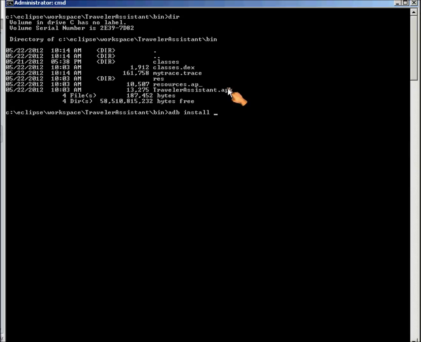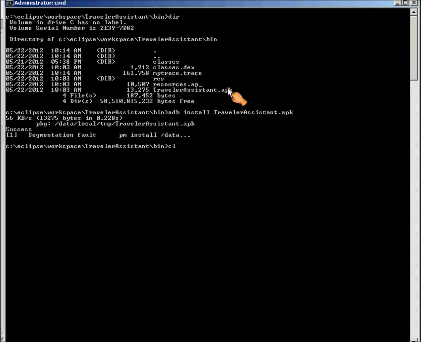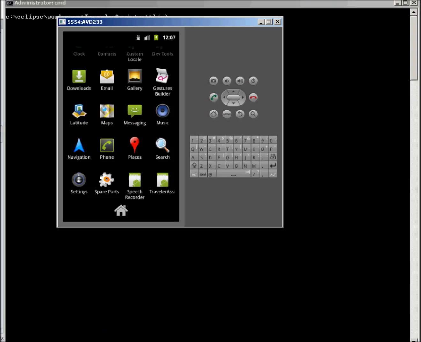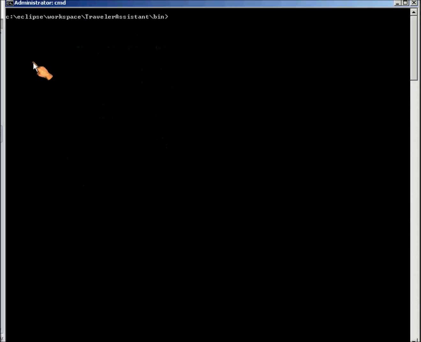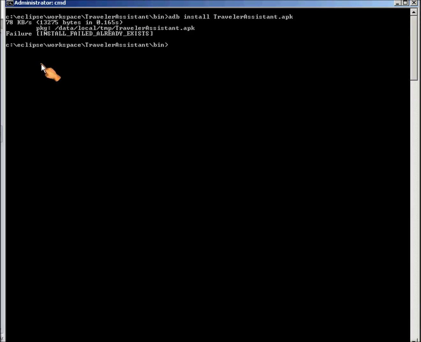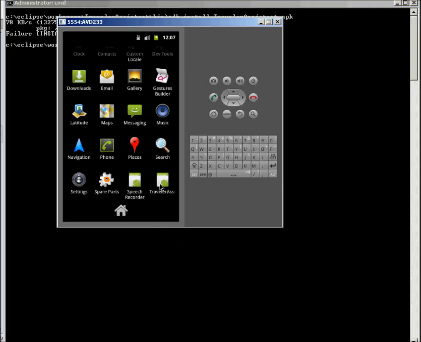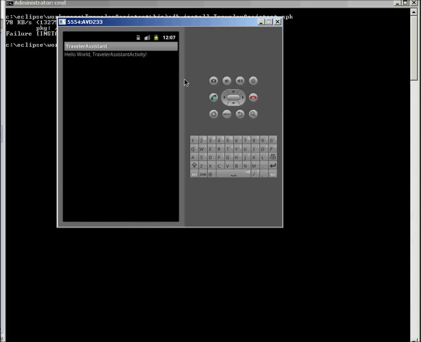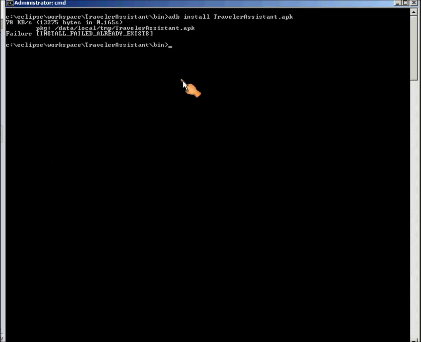adb install traveler assistant.apk. Okay, it is going to install now, and it will say some problem. Let me just see that what happened. Oh, it has installed APK. If there is anything, you can reinstall the same thing. It doesn't create any problem. It will just override. Already exists. So what it means is that the same exact APK with the byte and everything was already there, so it did not install. Now you go here and you can run this guy, and it is running. Okay, so that is what you can do using ADB.